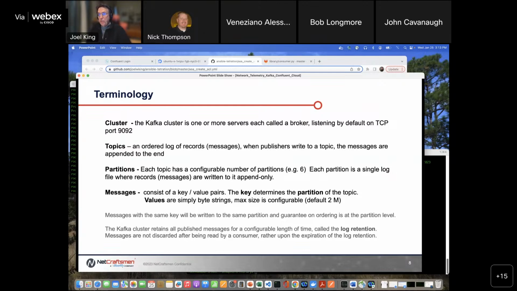Topics are another important aspect. Topics are an ordered log of records or messages. Sometimes I'll say records or messages, kind of use that interchangeably. I guess it depends on your perspective, but this is where you define a topic, and then when you want to publish messages, you publish them to a topic, and they're simply appended to the end of it.